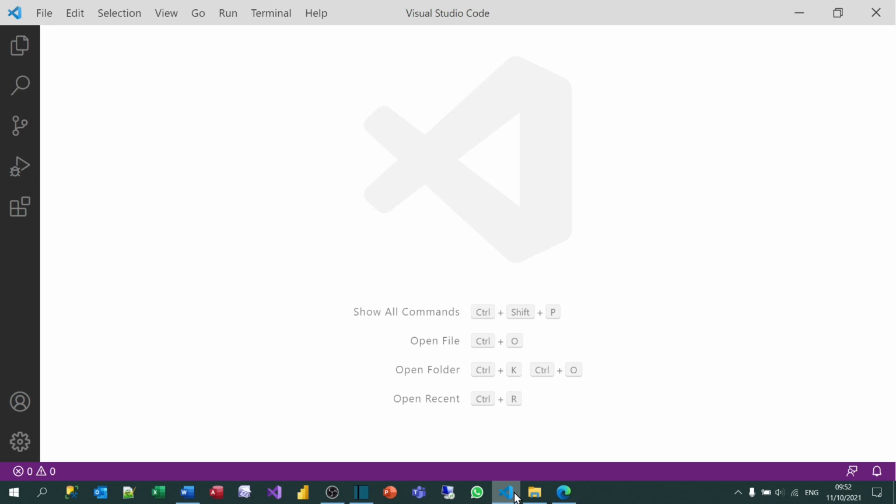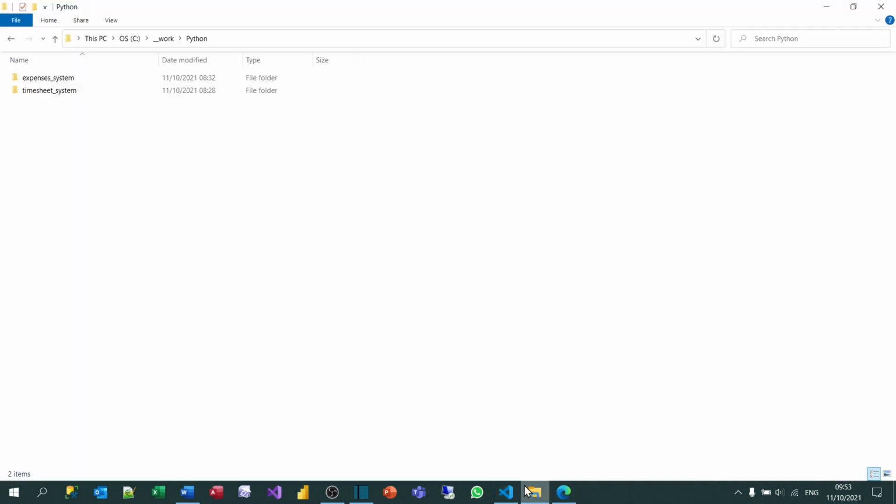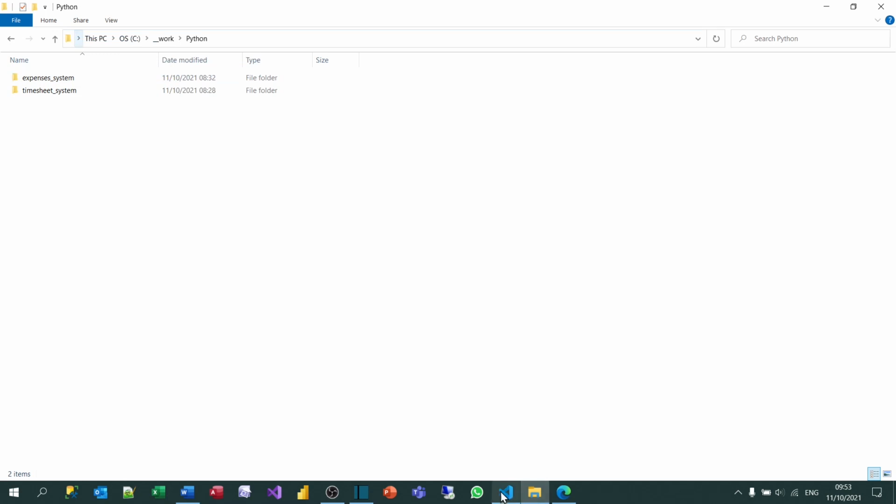So to create a virtual environment, the first thing to do is make sure you have a folder open. To do that, I can click on the top icon in the activity bar, and if I haven't already got a folder open, I can click on the Open Folder button. I've already created one called Work Python, and I've already got two systems within it, my expenses system and my timesheet system. So I'll use this as a basis for my new virtual environment.